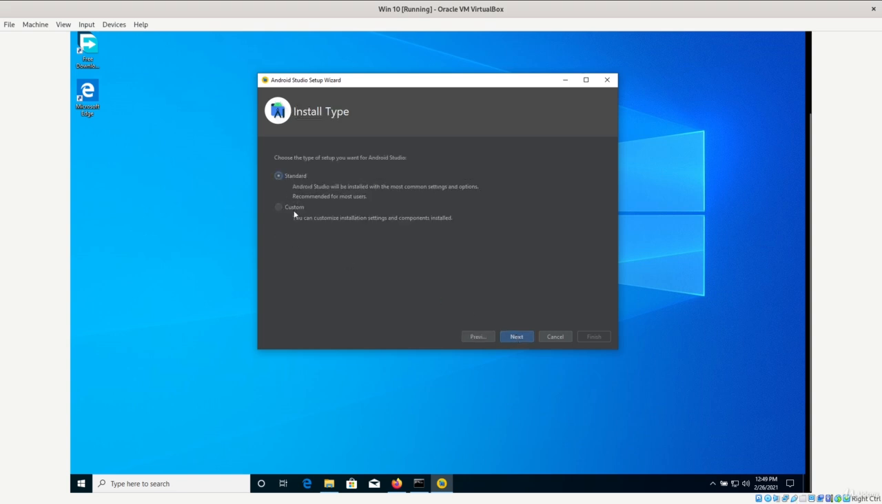There's an option for standard installation of the SDK. If it's your first time installing Android Studio, it's better to go ahead by selecting the standard option. But if you want to have more control over what is installed and what is not installed, you can select custom. I select custom, press next.